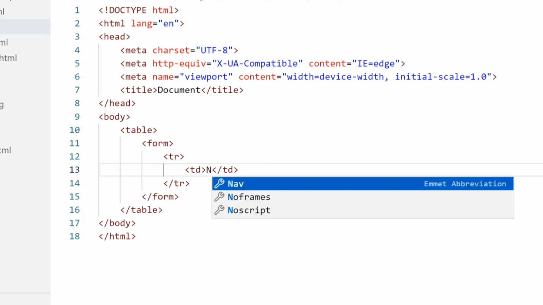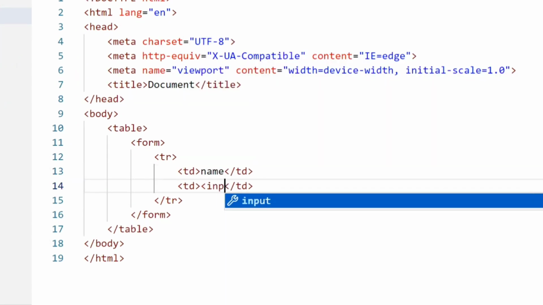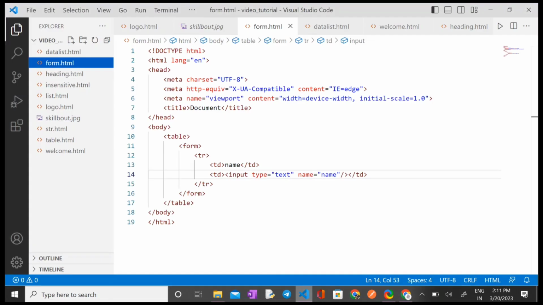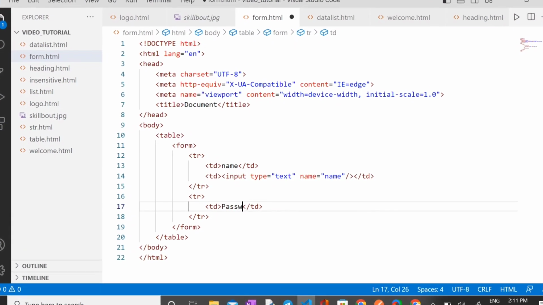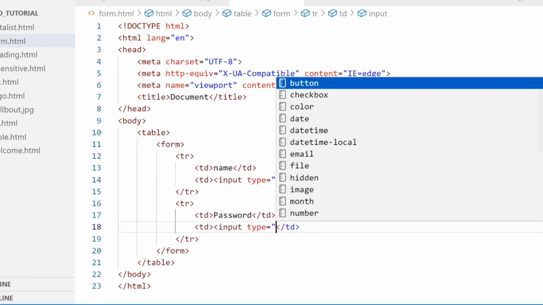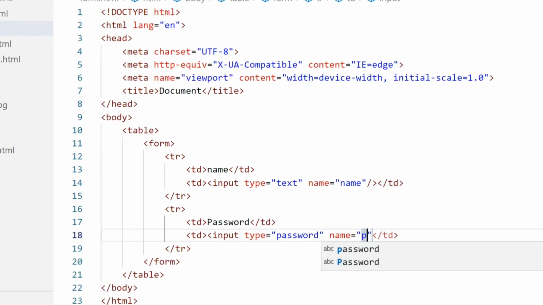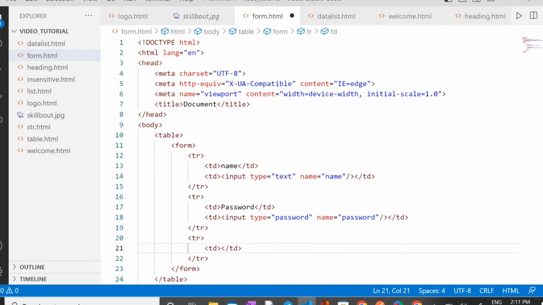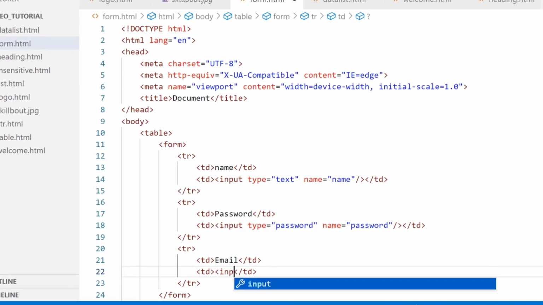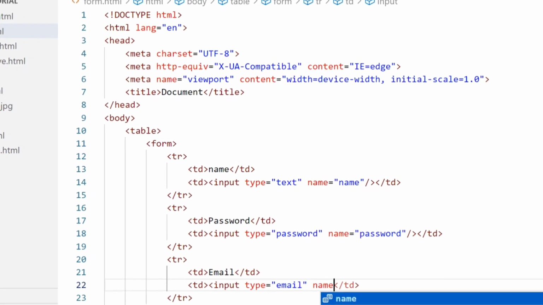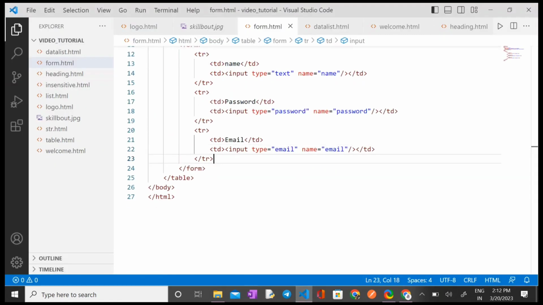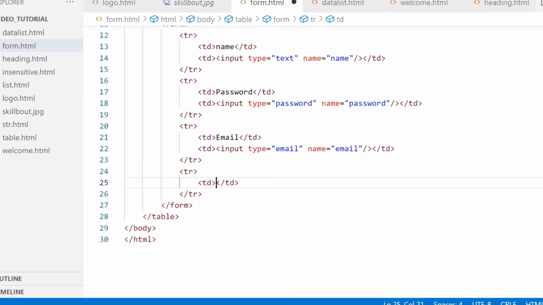For name, the input type will be text. For password, the input type will be password. For email, the input type will be email. For gender, the input type will be radio.